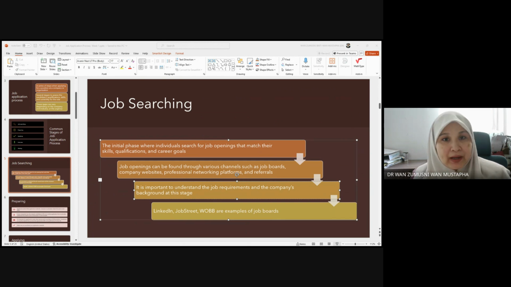Okay, some companies might ask you to fill out an online application form, or they might give you a Google Drive link where you can submit supporting documents such as your portfolio or your transcripts or even a video.